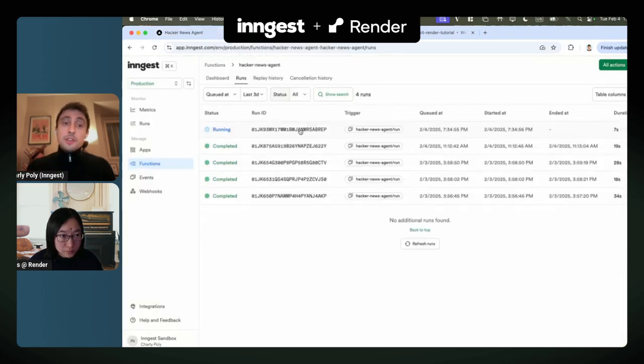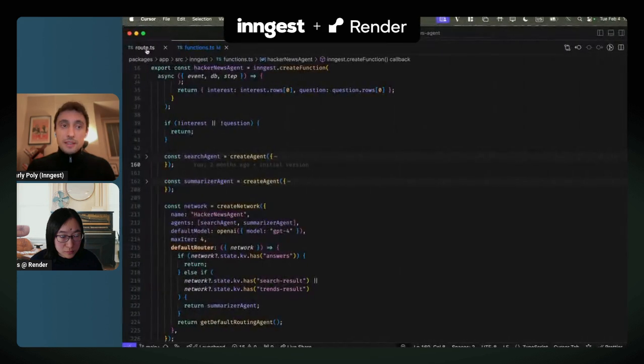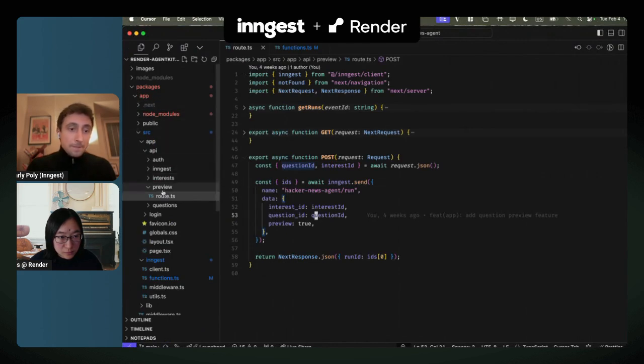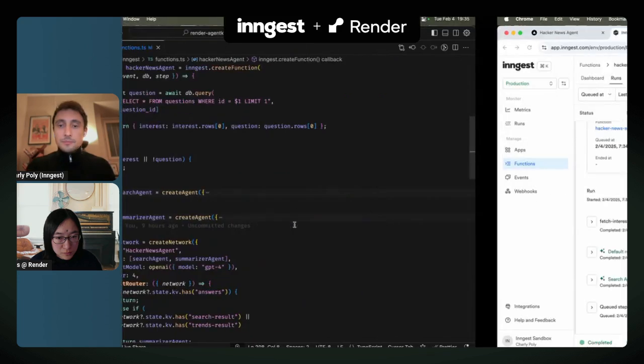Here on ingest, you're going to see that the workflow is starting to run, and you see the different steps. This is due to the fact that there is a preview route, and when you actually request a preview, an ingest event is sent with the interest ID, question ID, and preview true, which triggers the ingest workflow we saw here to run, which also triggers the agent kit part, the most agentic part of our workflow.